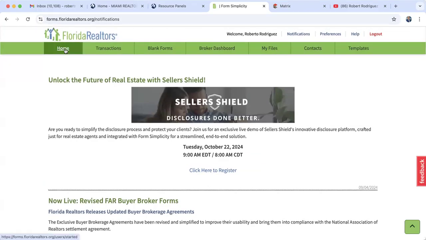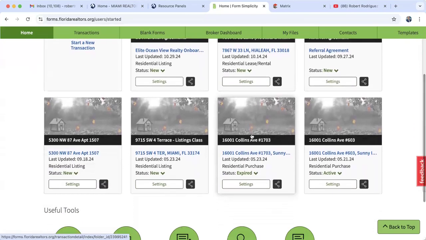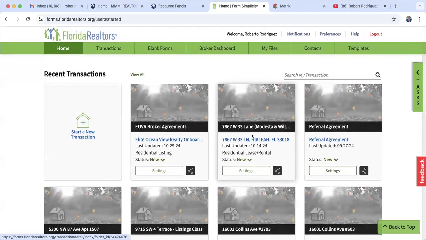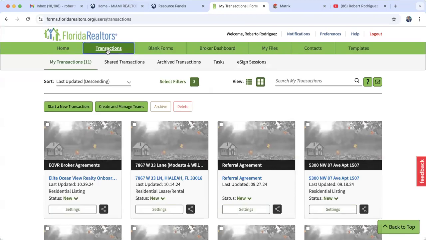So we're going to go ahead and just click on home. All right. Whenever you land on the homepage of Form Simplicity, it's always going to show you your active transactions. All right, your active transactions are going to be here. When you click on transactions, it's going to show you all of your transactions, not just your actives, but also any archive transactions or any canceled transactions.